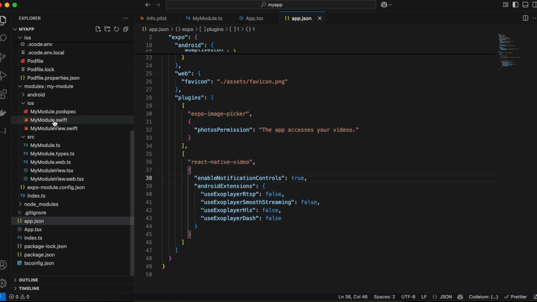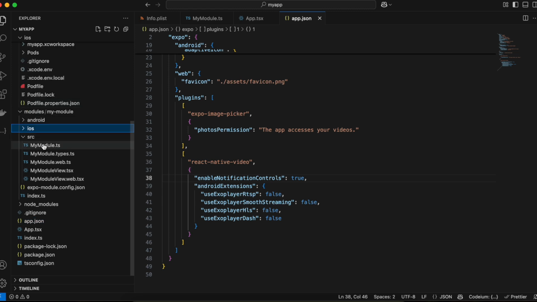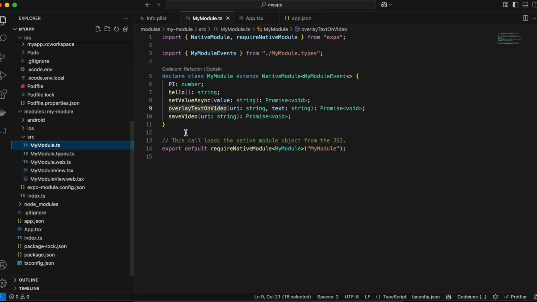Once that is done, you can go to modules, my module, and here you can go to src, my module.ts. So these three things are present by default. This can change in future, but there are two methods which we need to add. First one is overlay text on video, which takes the URI of the picked video as well as the text which we want to overlay, and it returns a promise of void. Actually it returns a URL of the transformed video, which I will show you how we are sending back.